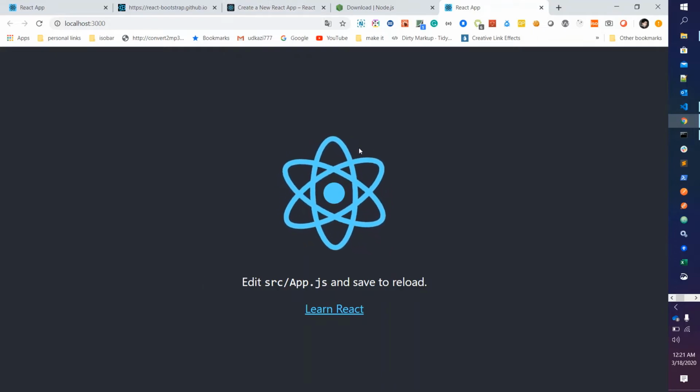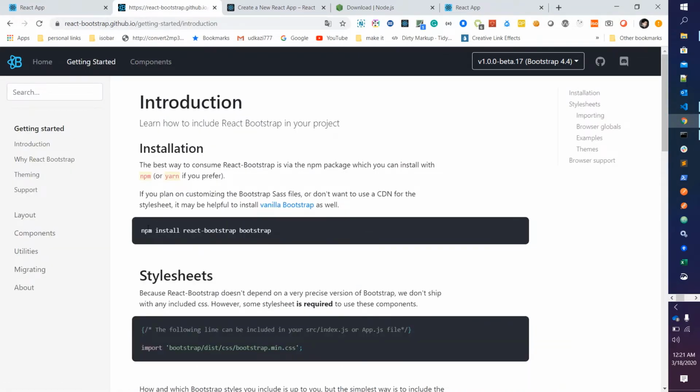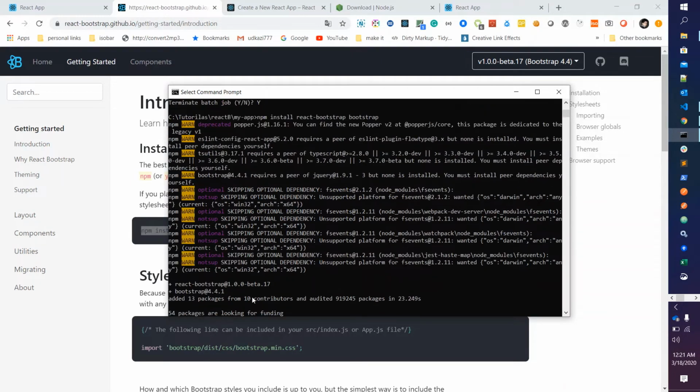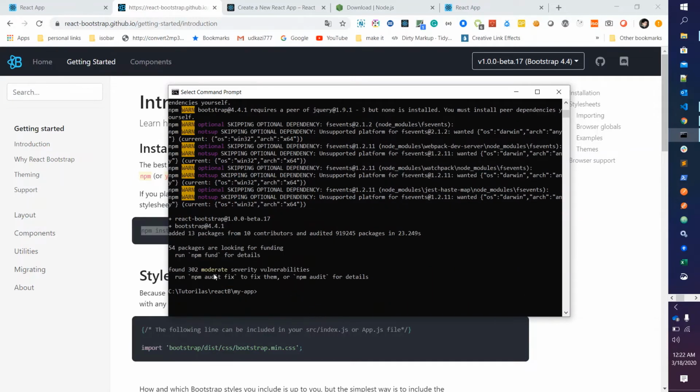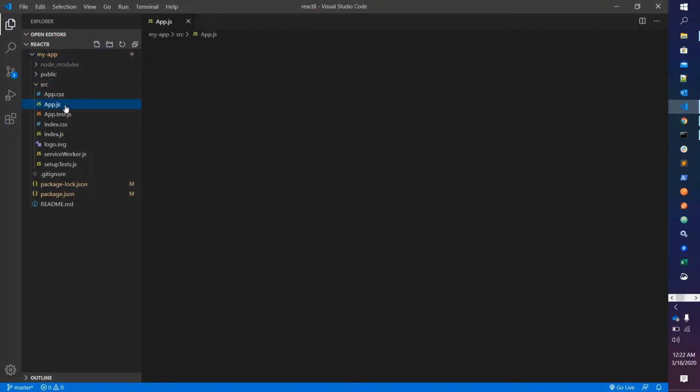Okay, and then just come back to the React Bootstrap official site and go to the get started section and then run this command as well. Okay, once you are done with this command you will see the screen like this. Okay, so ignore it for now, and let's start with some code. You will see my app here, and in the source section you will see app.js.